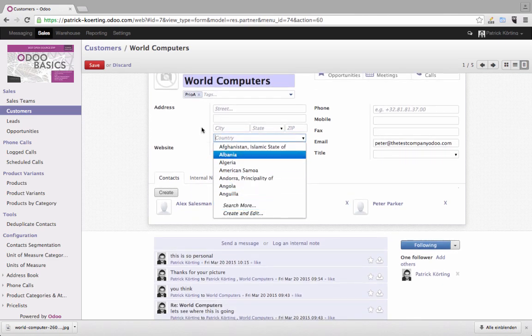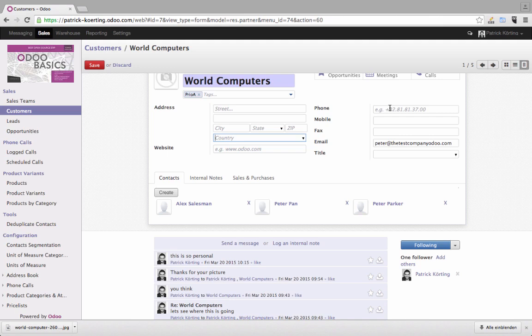This is in there by default. About phone, mobile, fax, if somebody uses it still, I don't need to tell you anything. I guess you will know how to use it. This is the title of that person you have in the system.